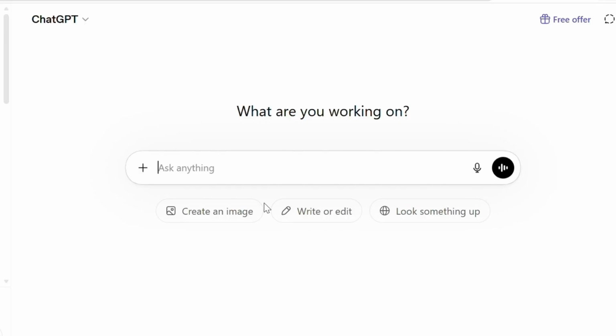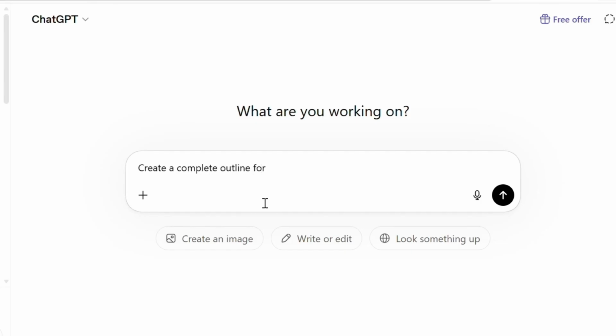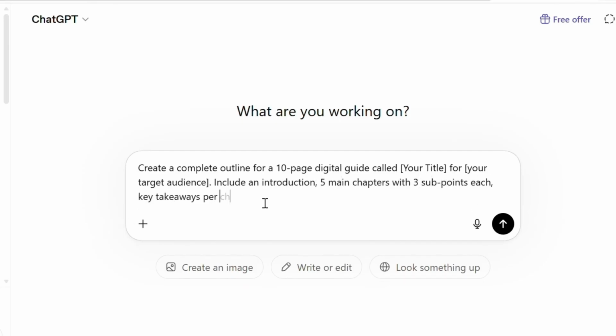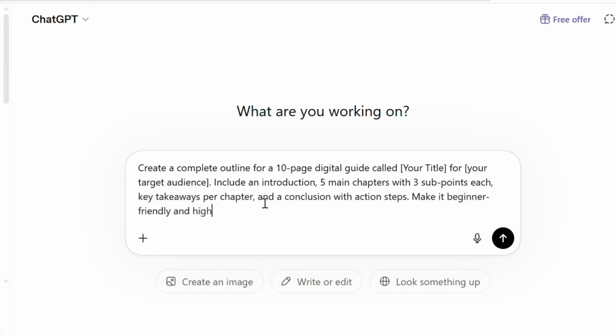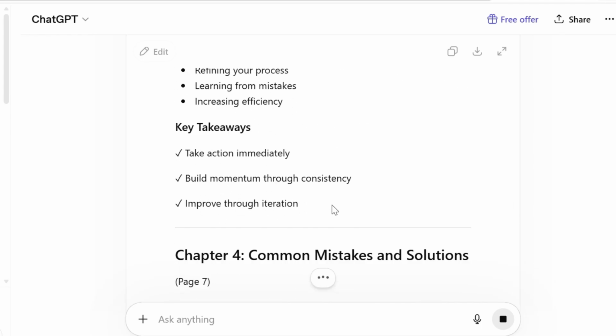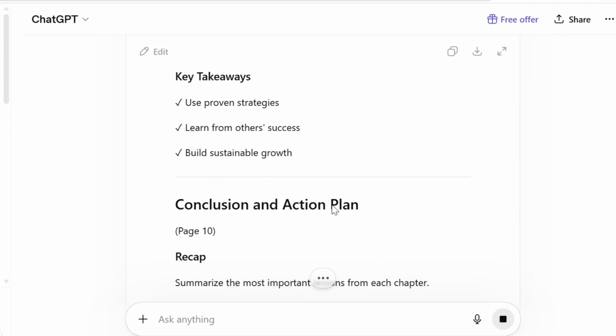Create a complete outline for a 10-page digital guide called your title for your target audience. Include an introduction, 5 main chapters with 3 subpoints each, key takeaways per chapter, and a conclusion with action steps. Make it beginner-friendly and highly practical. Hit enter. Watch what happens. In 30 seconds, you have a complete professional outline that would have taken you 2 days to write yourself.